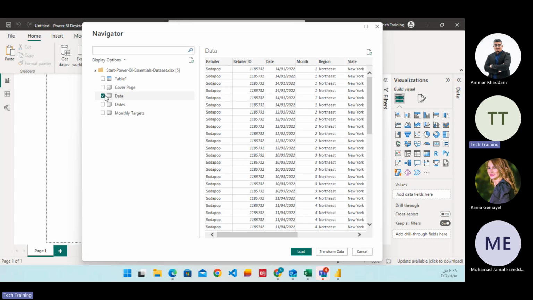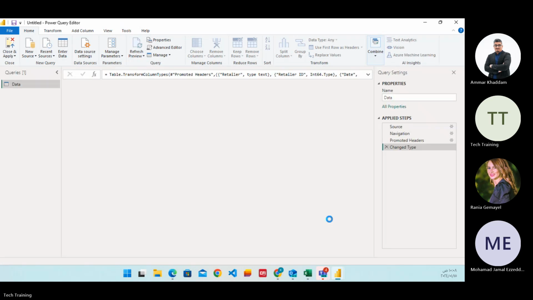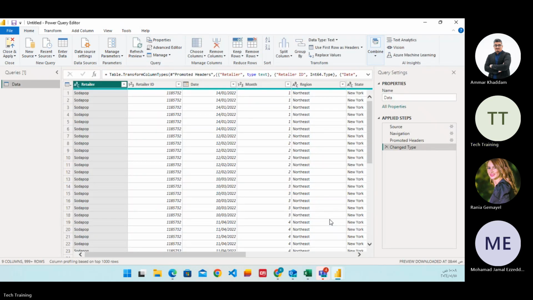to transform the information in a way that would be easier for me to create the dashboards that I want. So I will select first the table or the sheet that I want, and then go with transform data. Now, before I go to creating the dashboard, I would need to do some transformations, some data cleaning, maybe some calculations before I create the dashboard that I want.